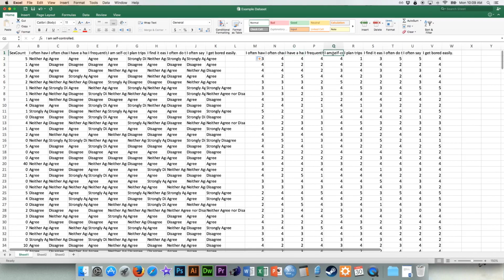Let me switch to one of these. So this one, I am self-controlled, is the opposite of impulsivity. To mark this, I like to put an uppercase R and a colon right there. And that just marks that this is a reverse scored item. So basically it's in the opposite direction, where a 5 would mean low impulsivity and a 1 means high impulsivity. And actually I have the 3 reverse scored items in this survey right next to each other. So this one also, I plan trips well ahead of time.